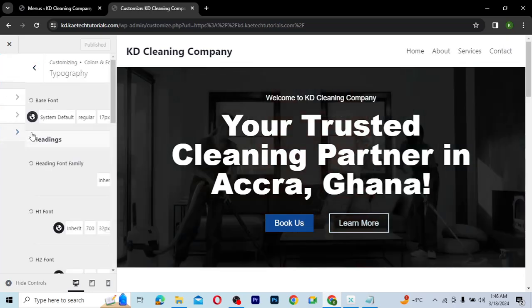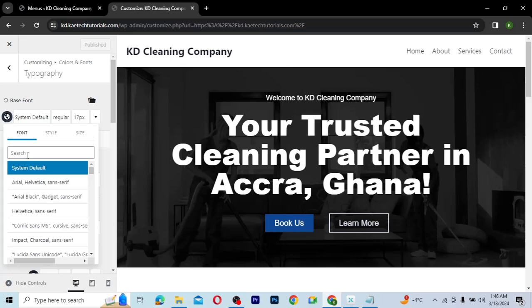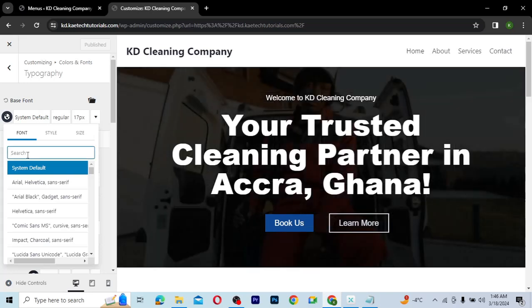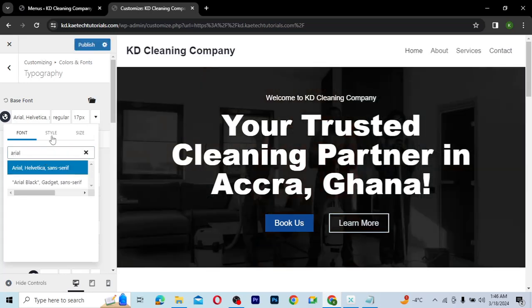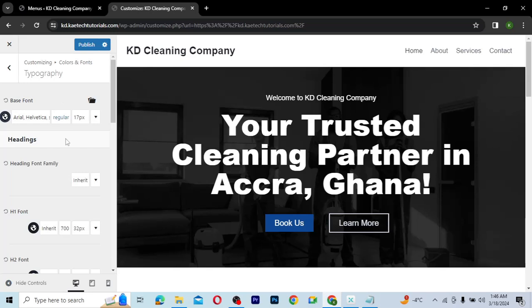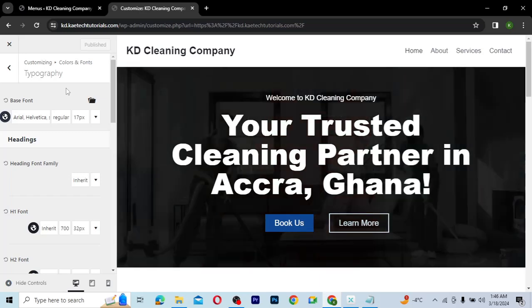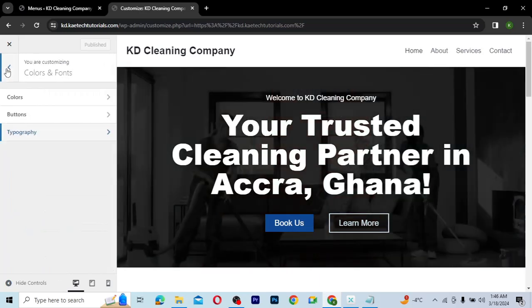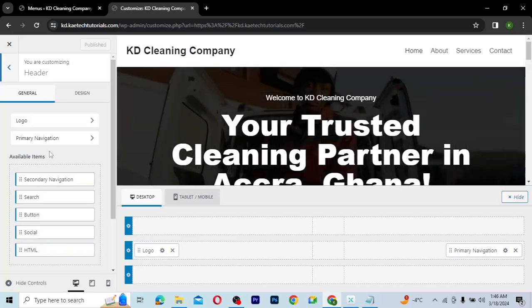And then with the typography also, I'm going to change the system font or the base font to Arial. So I want this particular one, Arial, and then everything should be okay. Since it will inherit this particular one, I think it's okay. I'm just going to publish it, and then let's go back over here and go to our header. That is the main thing that we want to do.